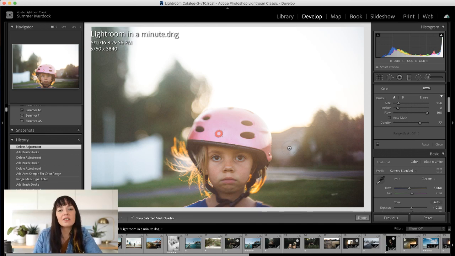This is Summer Murdock, and today we're going to be talking about how to use the Color Range Mask tool in Lightroom Classic. It's a great tool that allows me to make adjustments only to specific areas or colors in my photo without affecting the whole image.